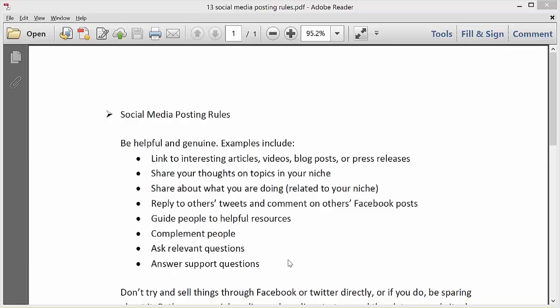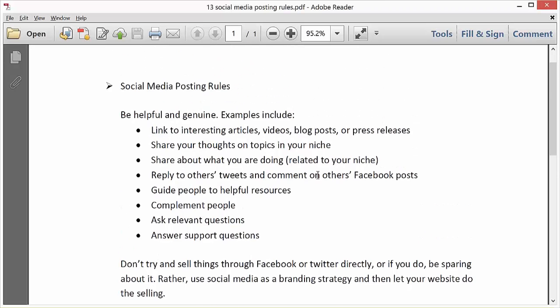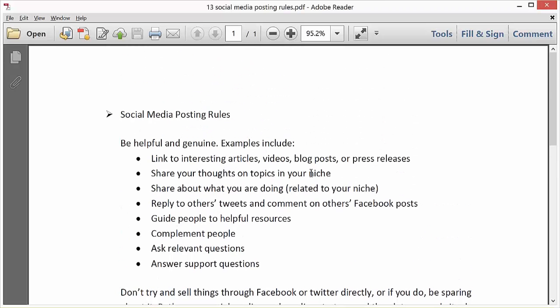Answer support questions. Don't try to sell things through Facebook or Twitter directly, or if you do, be sparing about it. Rather, use social media as a branding strategy and then let your website do the selling. In LinkedIn, you can be a little more direct about business, since that is a social networking site specifically for business purposes. And those are social media posting rules.